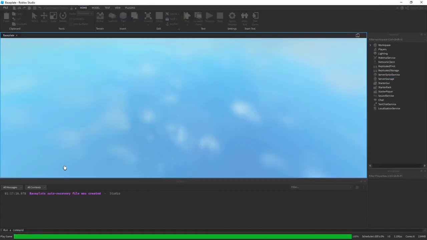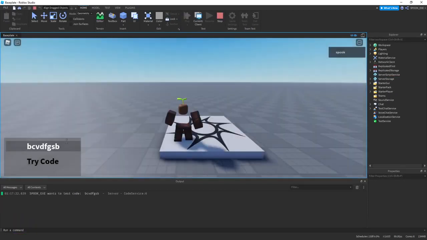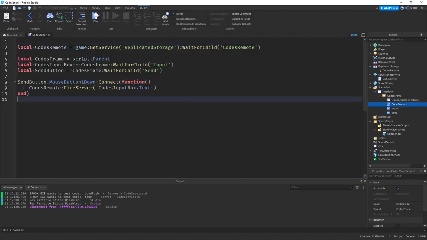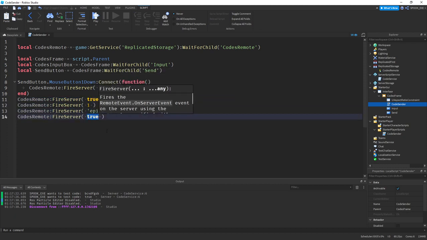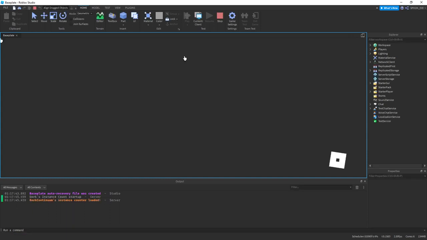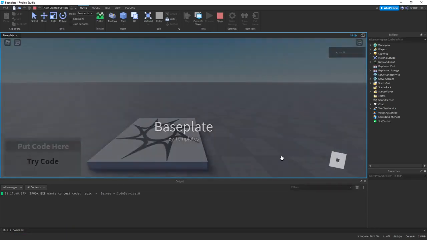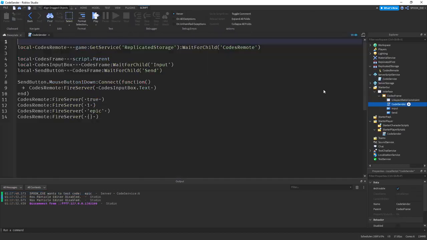So we play that. It's just going to function the same. But the difference is we cannot give it a boolean or anything. So that's a string. In this case where we pass true, that's a string. That's actually not a boolean. But if we go to our script and we try fire server here, we can pass all these different types. And you'll see that only epic gets printed because it's a string and all the others are not a string. So Spook wants to test code epic. It didn't print anything else.